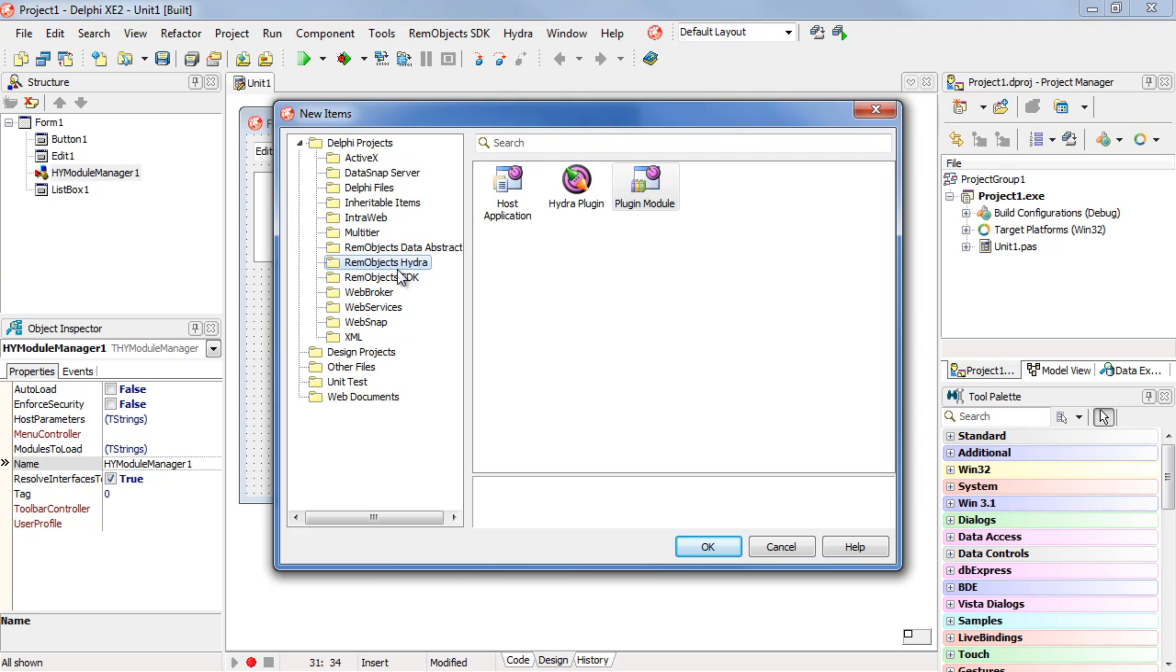In the RemObjects Hydra projects, we have three different options here. Host application creates a host application similar to what we just did, with the Hydra Module Manager already in place. If you've already got an existing host application, you don't need to use that. A plugin module is a DLL that contains one or more Hydra plugins. Once you run the plugin module wizard, it actually starts the Hydra plugin wizard next. But once you have an existing DLL, you can come back and run this wizard again to add more plugins, because you can have multiple plugins in a single plugin module. We're going to go ahead and run the plugin module wizard.